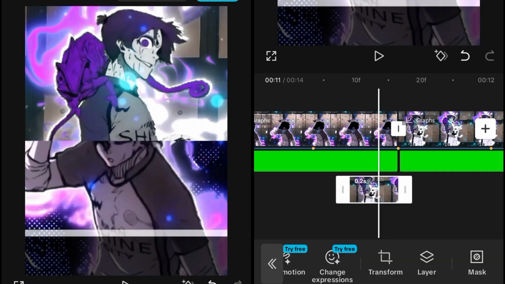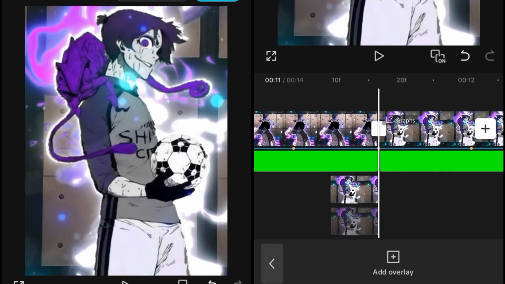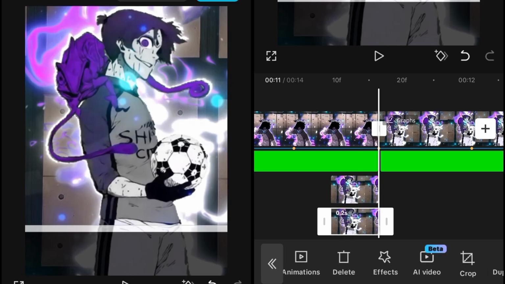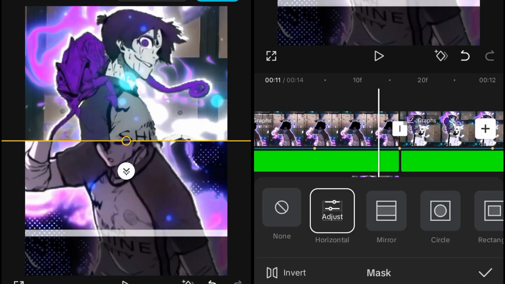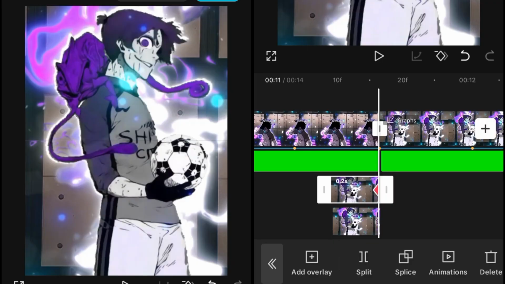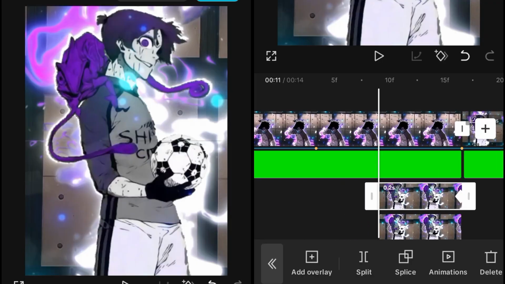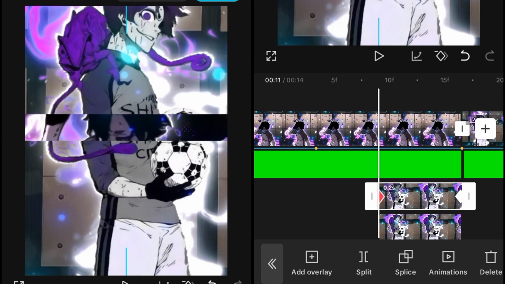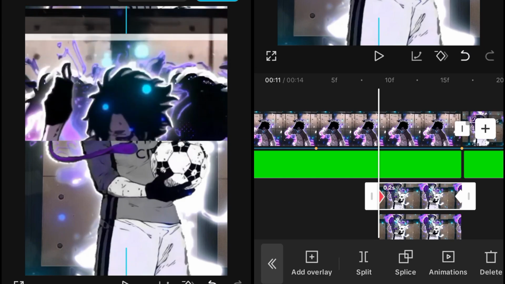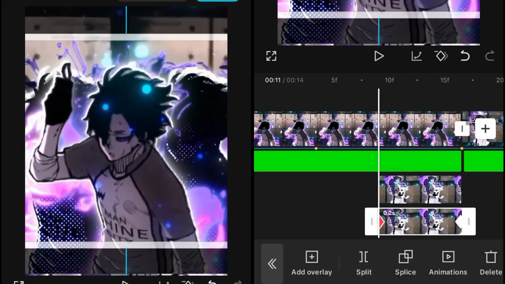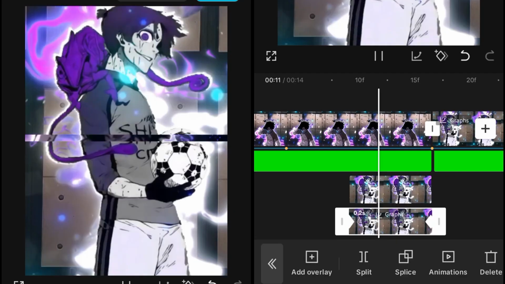So for that we'll give it this one mask and duplicate it, drag it downside, go into the mask, click on the invert like this, then add a keyframe at the ending of these two, then go to the starting, drag one to the upside and another one to the downside. This is just a simple process of making the split.